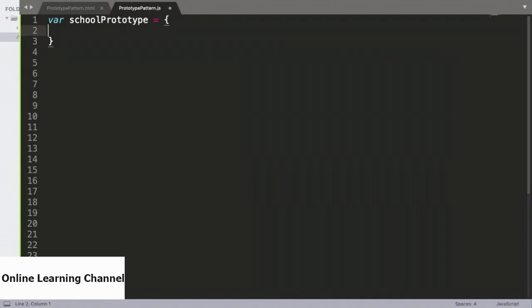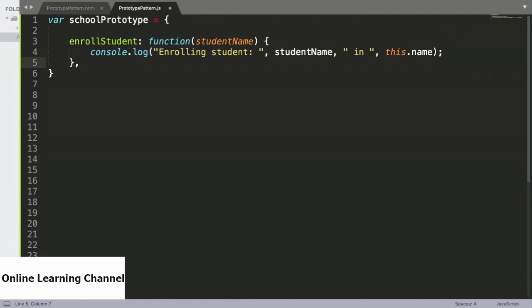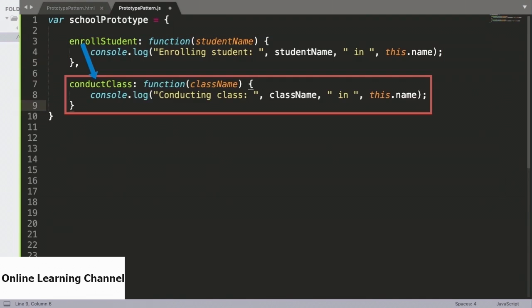The first function that we'll define in this prototype object is the enroll student function, which enrolls the student defined by student name into the current school. We'll have a simple console log message as we did before. The second function that I define on the school prototype is the conduct class function.